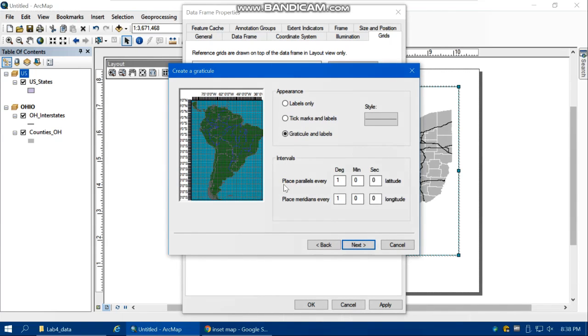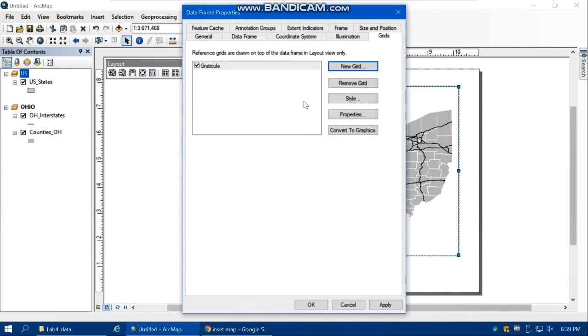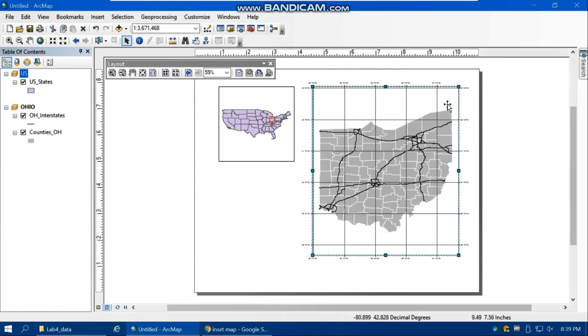So intervals between the graticule, 1 degree is equal to 110 kilometers. So we're gonna place parallels every 1 degree and meridians every 1 degree. So click next, and finish. So click apply and OK. So you can see that the graticule has been added.